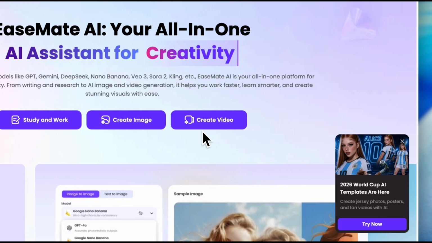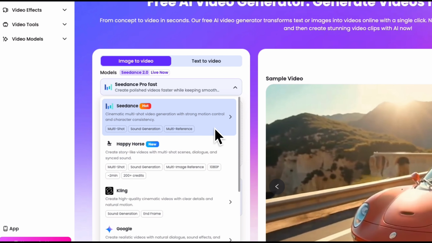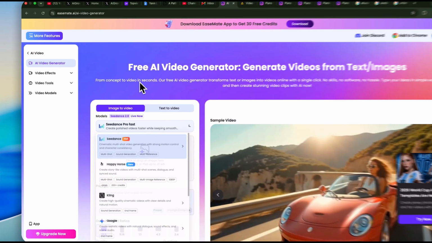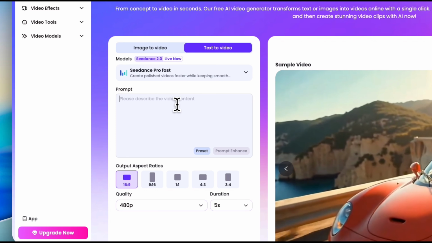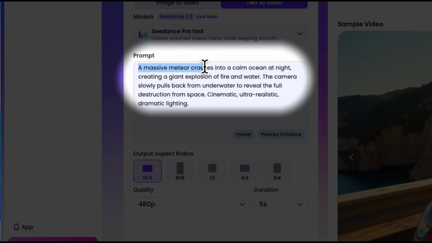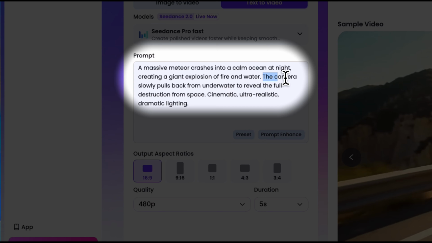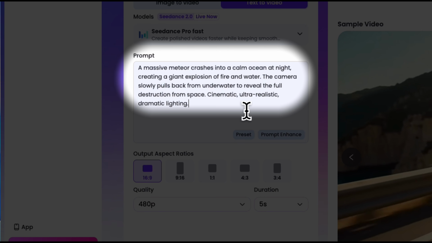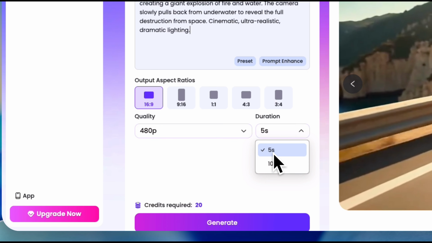Click on Create Video. When you open it, you'll see a whole lineup of heavy-hitter models: Kling, Wan AI, Google, and of course, Seedance. Let's select Seedance 2.0 Pro Fast. I'm going to paste in a crazy cinematic prompt. A massive meteor crashes into a calm ocean at night, creating a giant explosion of fire and water. The camera slowly pulls back from underwater to reveal the full destruction from space. We are going with 16:9, 480p, and 5 seconds.